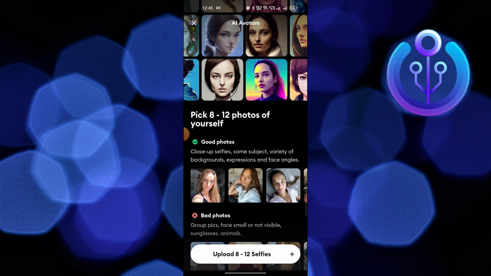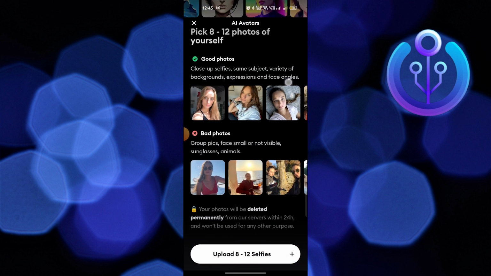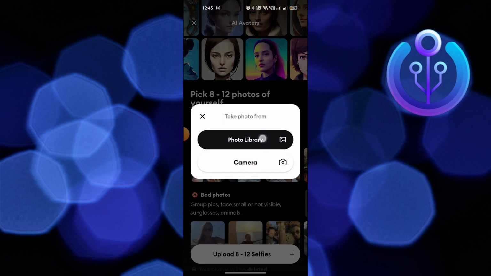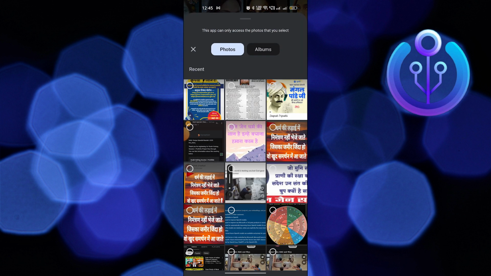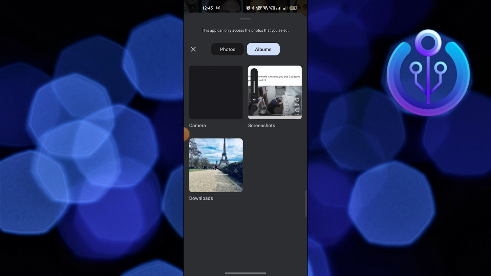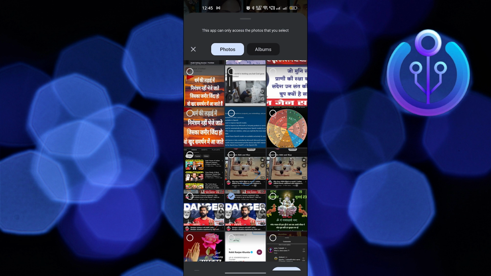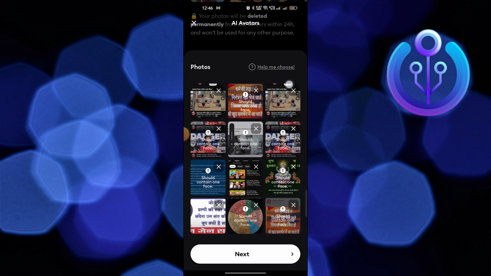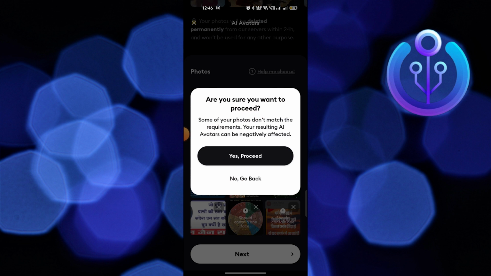Now tap on AI Avatars. Here tap on the Upload 8 to 12 selfies. Then tap on Photo Library. Now select multiple photos from here. Then tap on Add. After that, tap on Next.